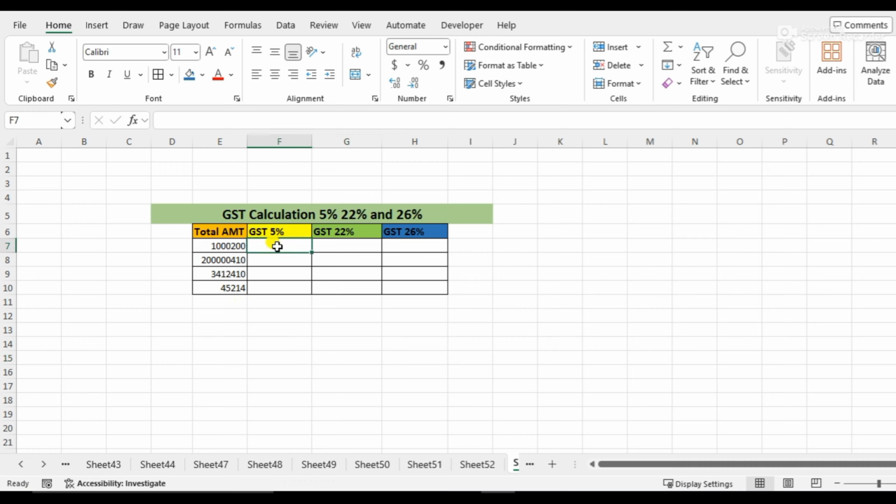The first one is 5%, so write equal, select this cell and multiply, and here we can see that there are 5%, so I will type 1.05 and enter. Here we can see that they are calculated. The second one is 22%, so equal, select this cell and then multiply and 1.22 and enter. The third one is 26%, so type equal, select this cell and multiply and then 1.26 and enter. Here we can see that they are calculated.